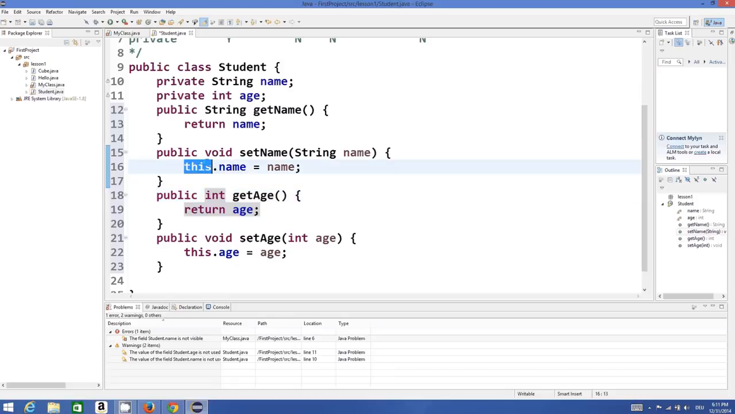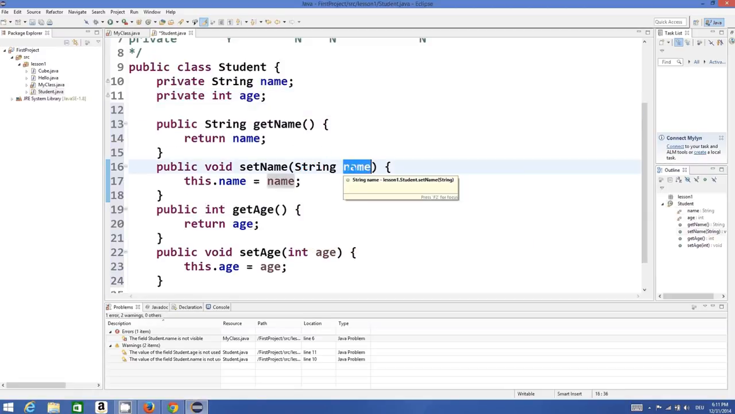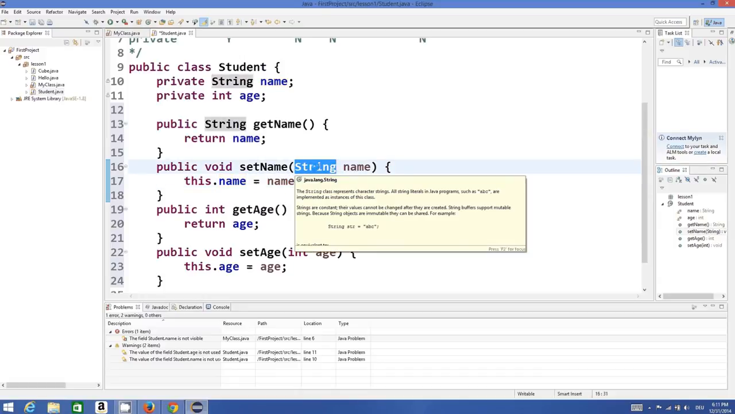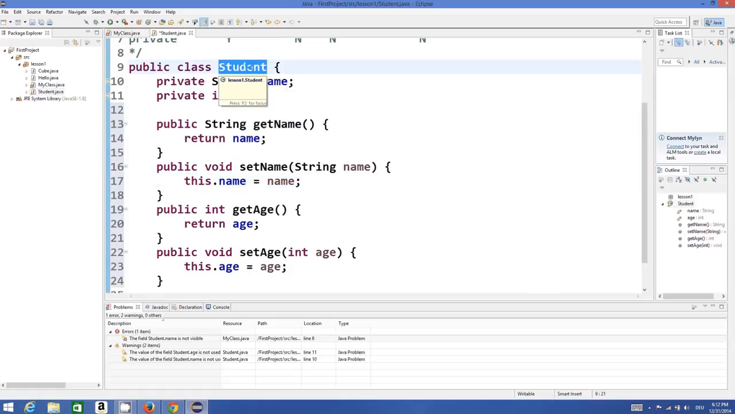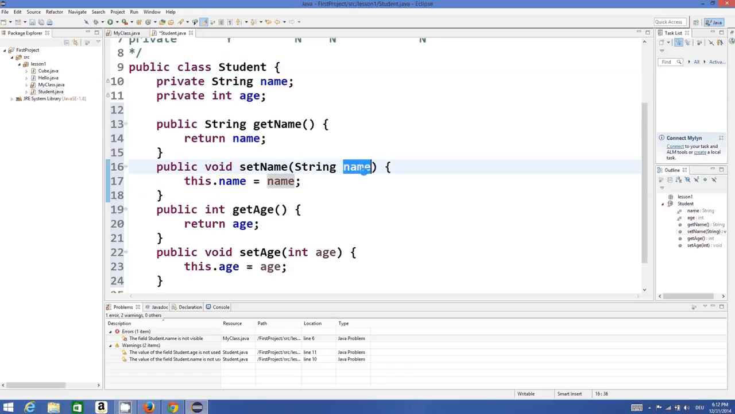By the way, if you are wondering what this keyword means here: whenever you define a variable inside a function, for example this name, it will be preferred, so Java may get confused. Is this name the parameter itself, or the name which you defined in the class? The this keyword tells Java that it's a member of the class, which is this one. So this indicates the class itself, whatever class we are in. So student.name is this variable, not this variable.